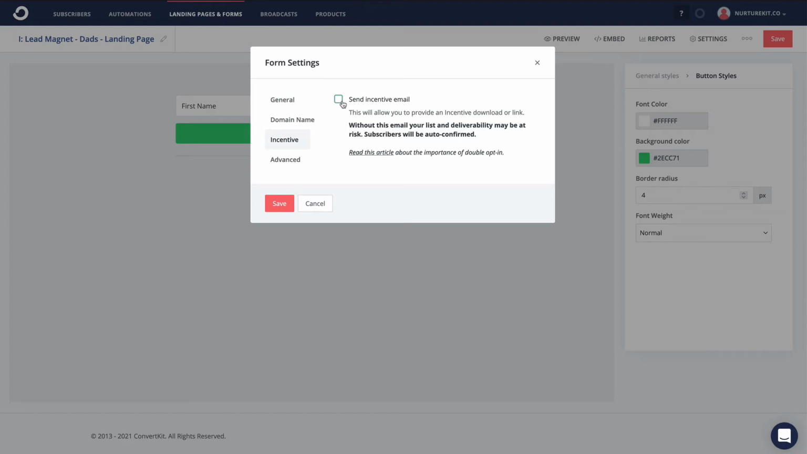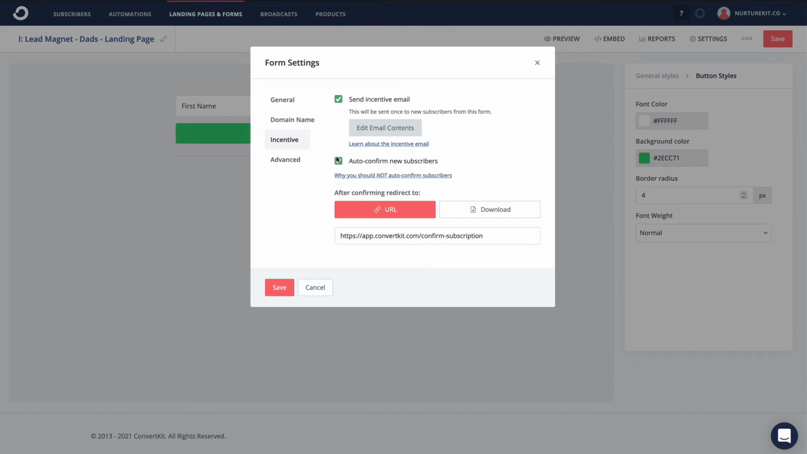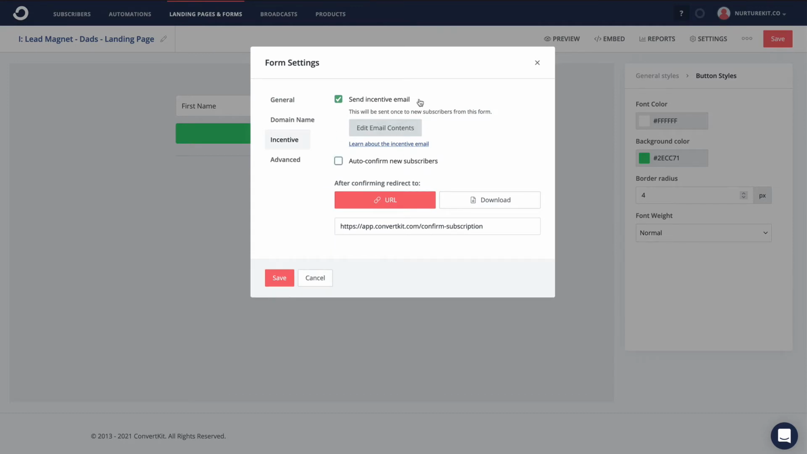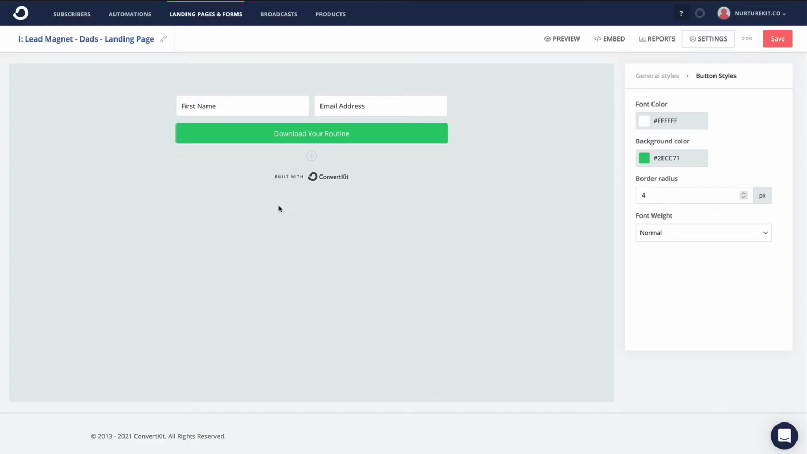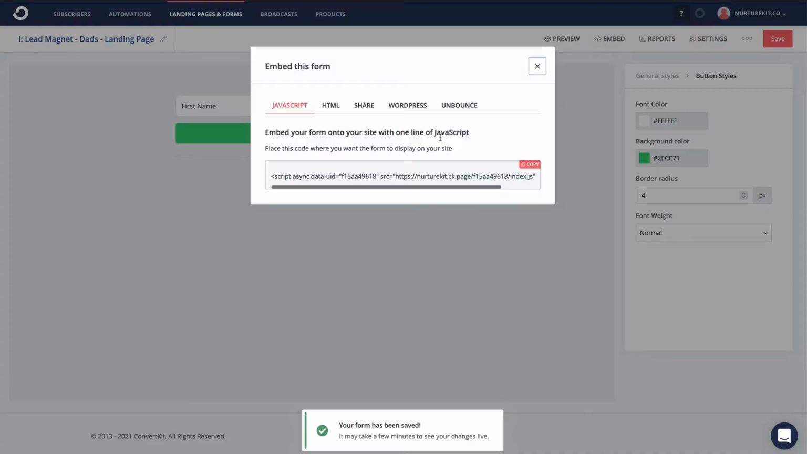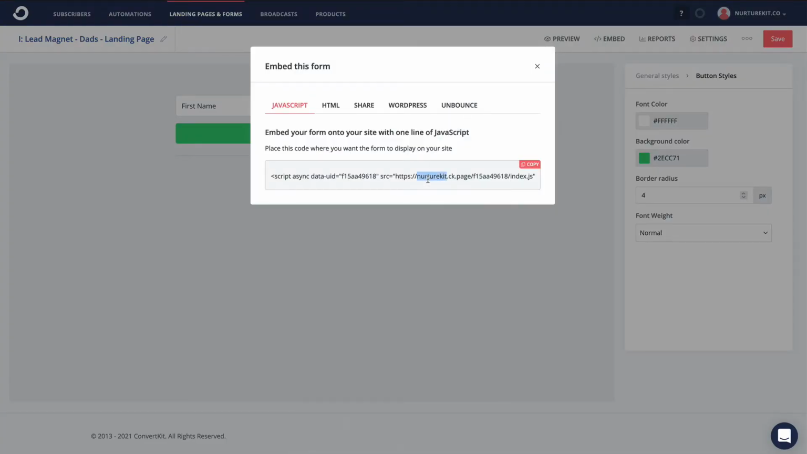If you don't have that in place, then certainly make sure that you are sending this incentive email. It's going to benefit you in so many ways. There's a double opt-in versus single opt-in video that you could go ahead and check out. That's best practice, okay? So I'm actually going to turn this off, okay? Then save, and then we're done, right? We're going to click save, and then I'm actually going to grab the embed here.